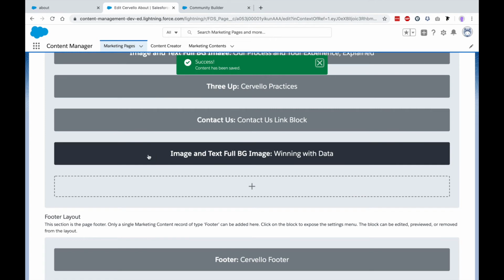Now you notice at the bottom, this is our image and text full background image that we just created. It is automatically put at the bottom of the page of the main layout section. Now, if I don't want this to be the last component, I can click on this and notice that on the top left corner, additional icons have popped up.